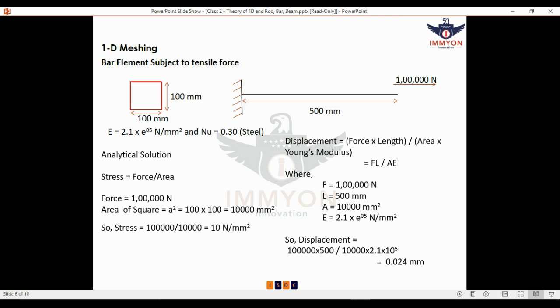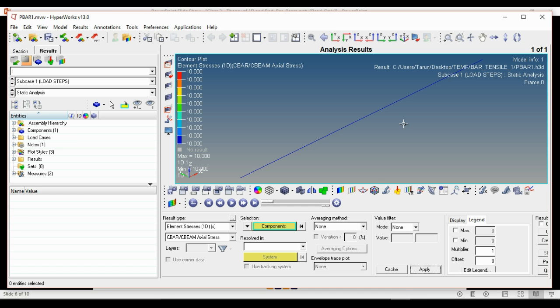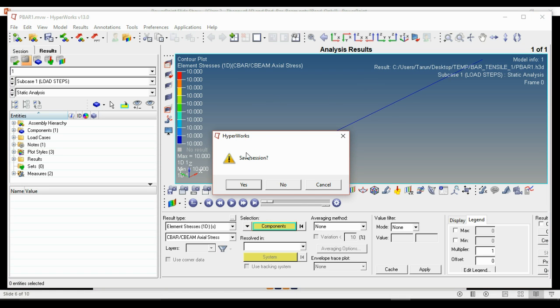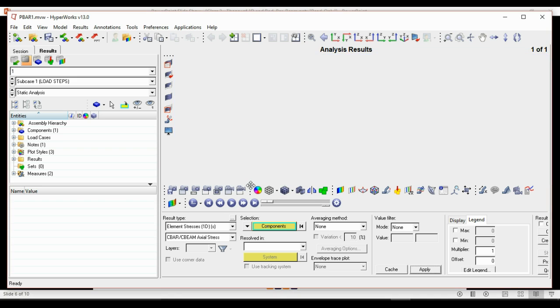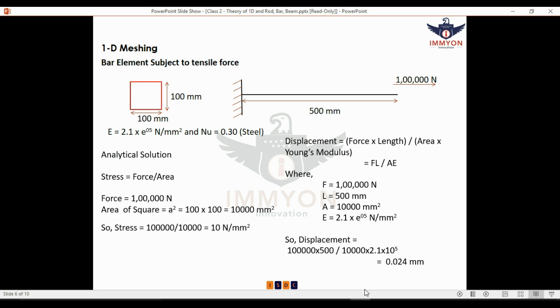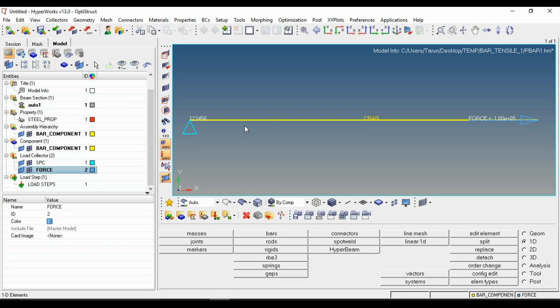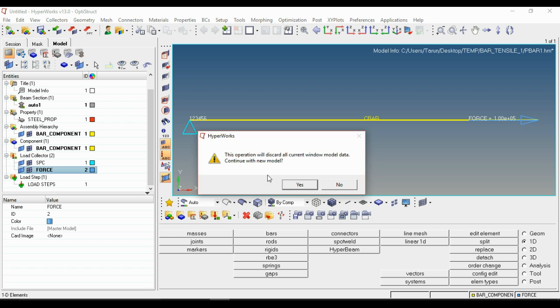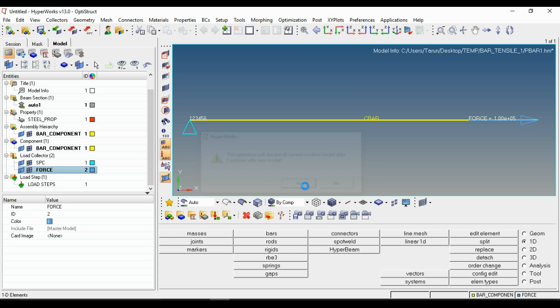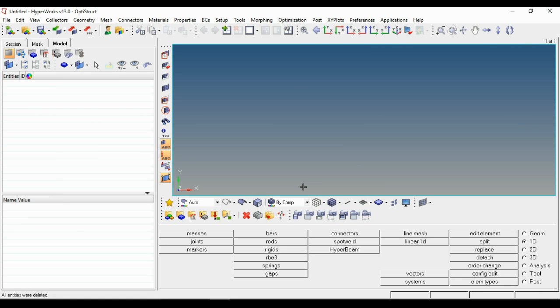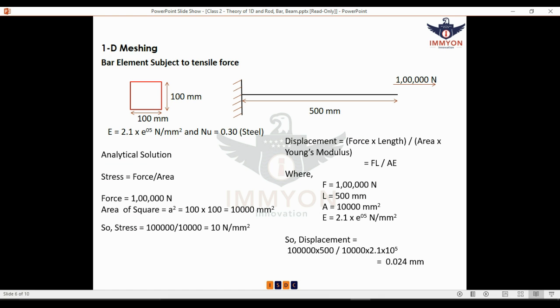Okay, in order to save it, just close the application. Save session, yes. Close the solver. Now just make it new. Click on new. Yes. Next.